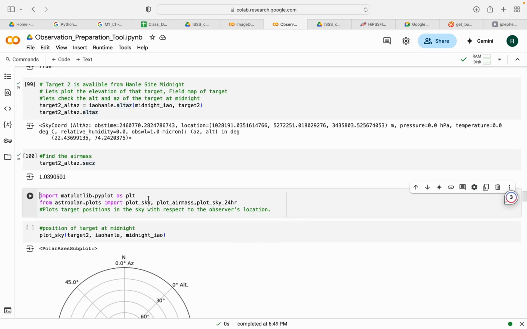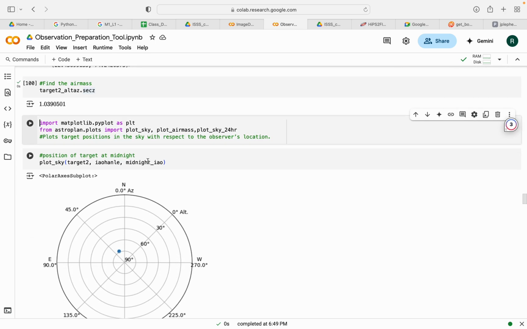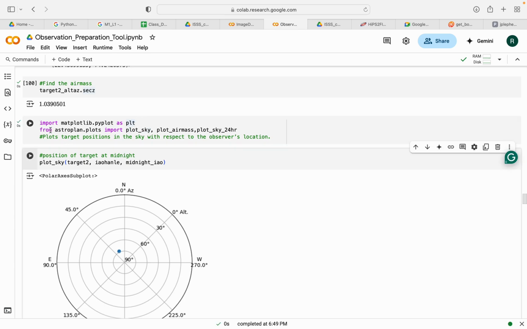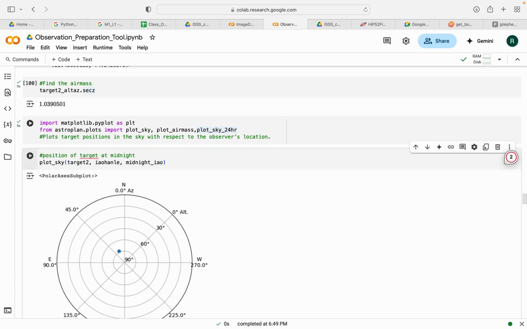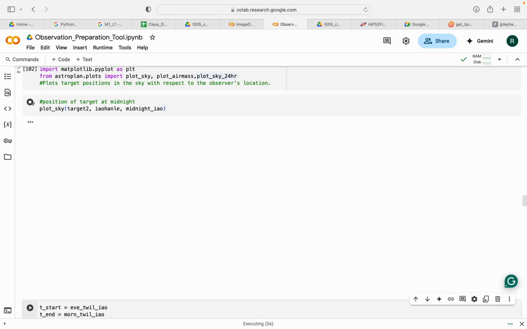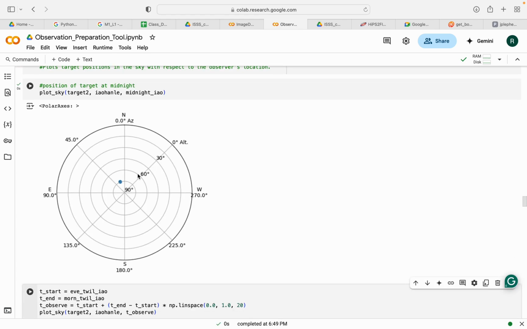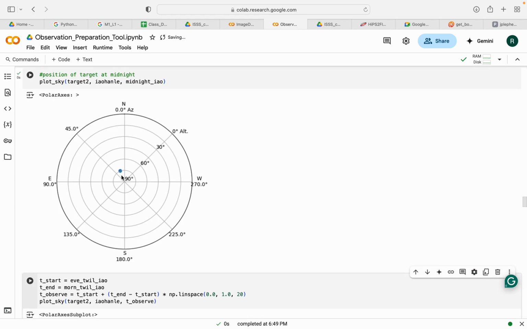Now you can plot the position of the target at midnight with astropy.plots, importing plot sky, plot airmass, plot sky 24 hour. How will the target's position change over 24 hours from now? For plotting the position of the target at midnight, you can use the plot sky. So here is your target at midnight, around 90.